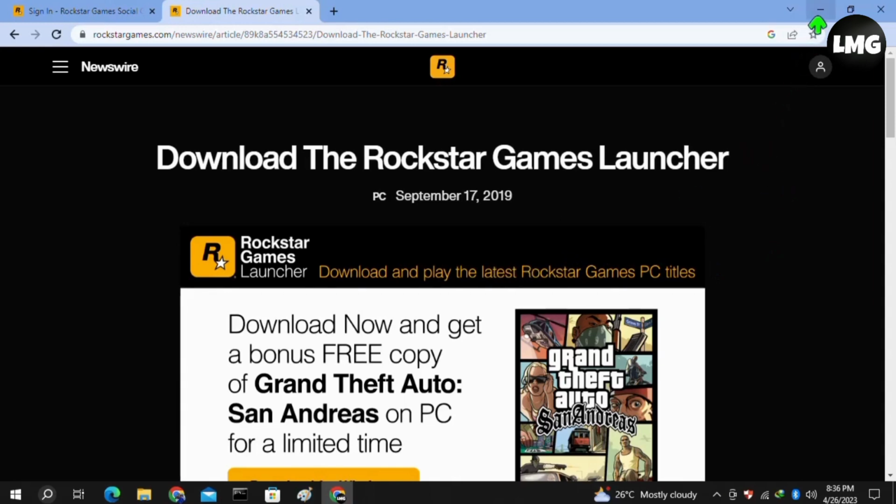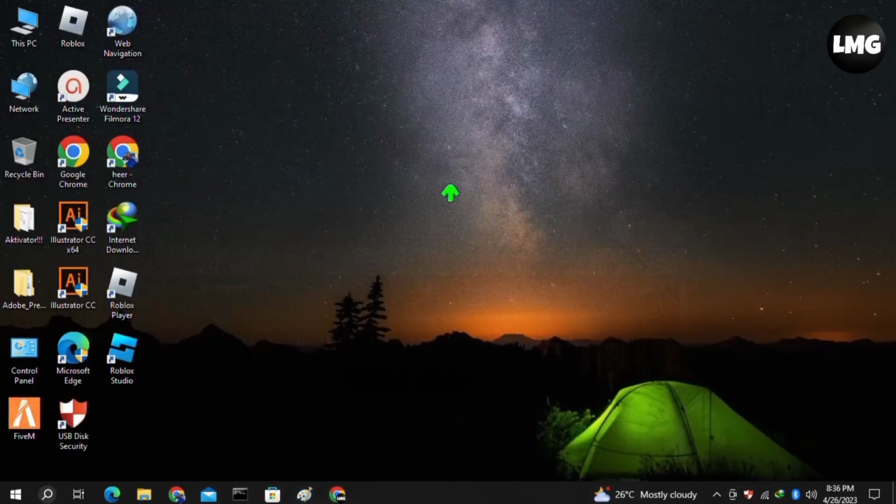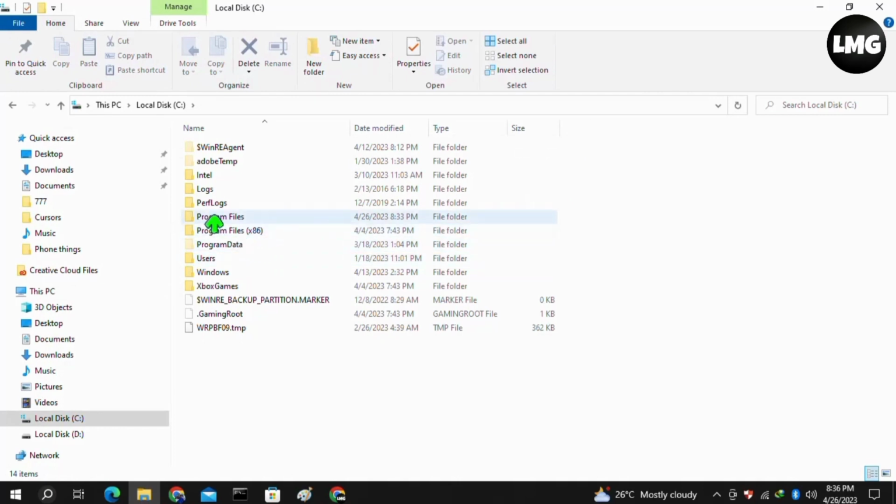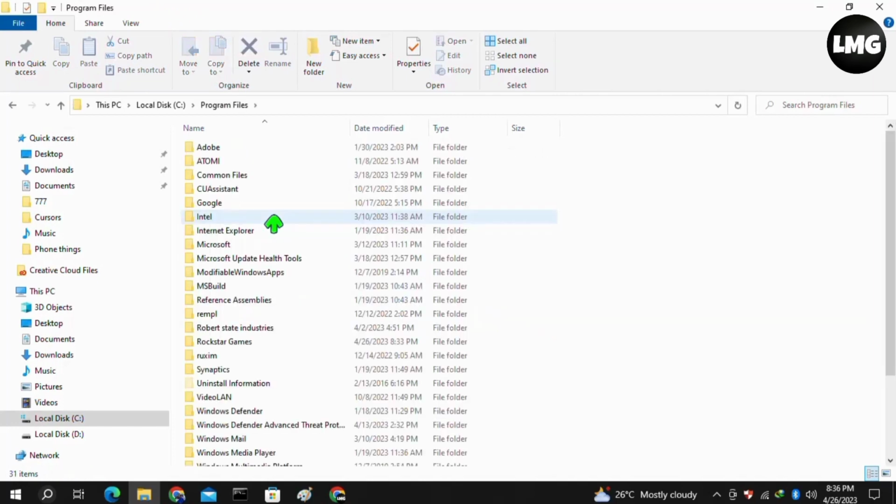So now moving to our third step, you just need to open your this PC. And here you just need to open your C drive in order to locate the social club folders. So in order to locate this folder, you have to just open the program files folder. If you do not find this folder here, then you just need to open the program files x86. So here in this folder, you just need to locate the social club or the Rockstar games folders. Once you find it, you just need to delete this folder from here.